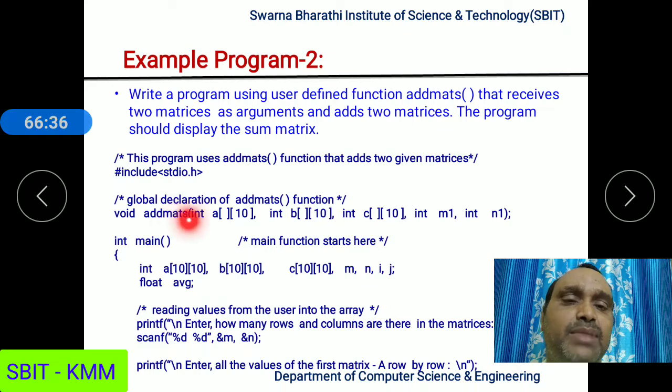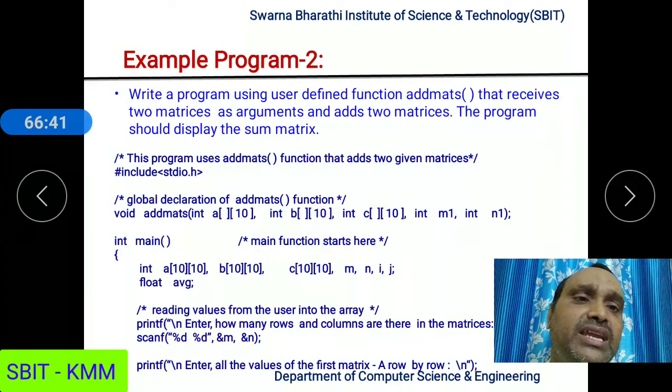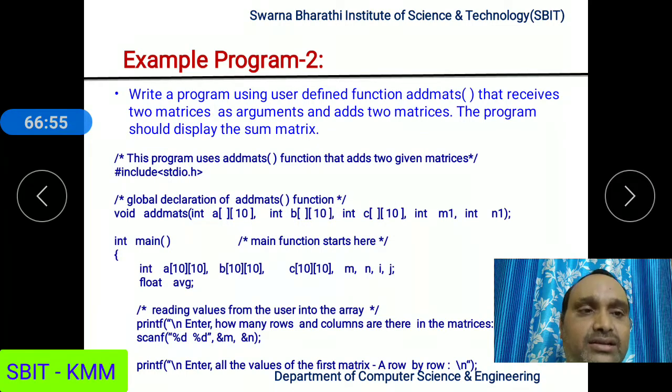See here, addMats is a user defined function which is declared to receive three two-dimensional arrays as arguments, and M1, N1, where M1 is the number of rows and N1 is the number of columns containing the elements in all these matrices. You know, to add two matrices, the number of rows and columns in the first matrix should be equal to the number of rows and columns in the second matrix. So only if matrix rows and columns are equal is matrix addition possible.